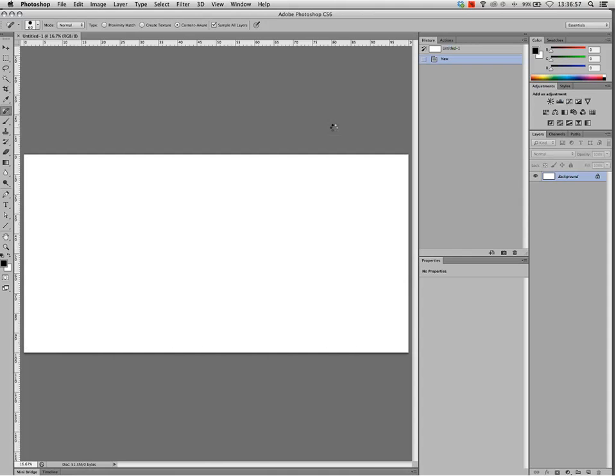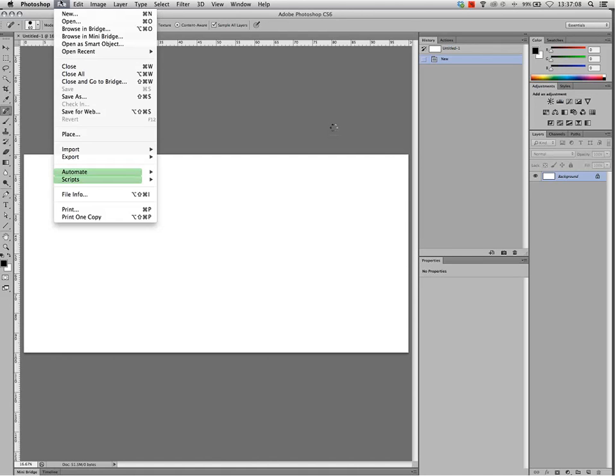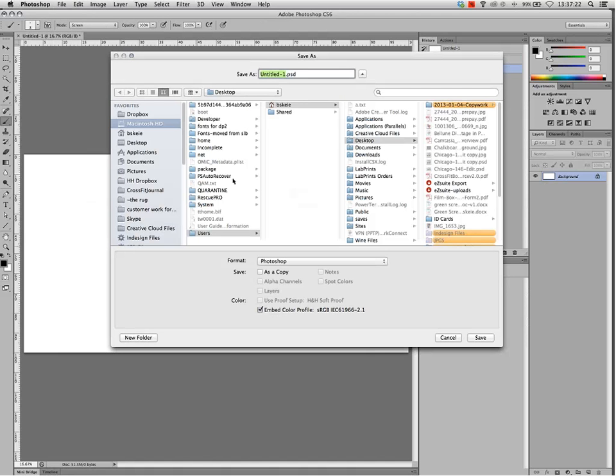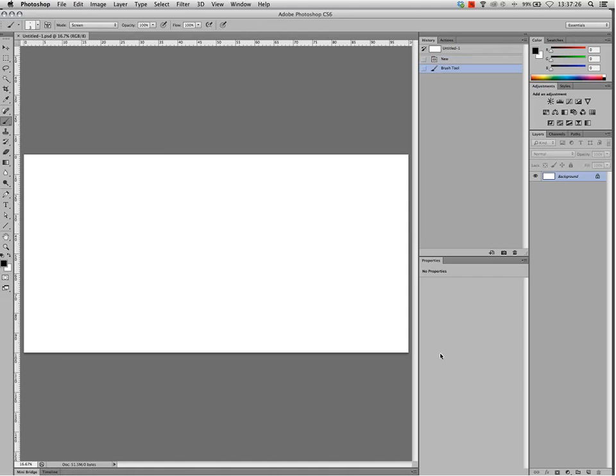What's another one that I use? Well, the one I use next most often is Control or Command S for save. And that will save the file out. And it's not saving because I haven't done anything to it yet. There we go. The option to that is Command-Shift-S, which is a Save As, and that'll open up your Save As dialog box so you can save that file out.